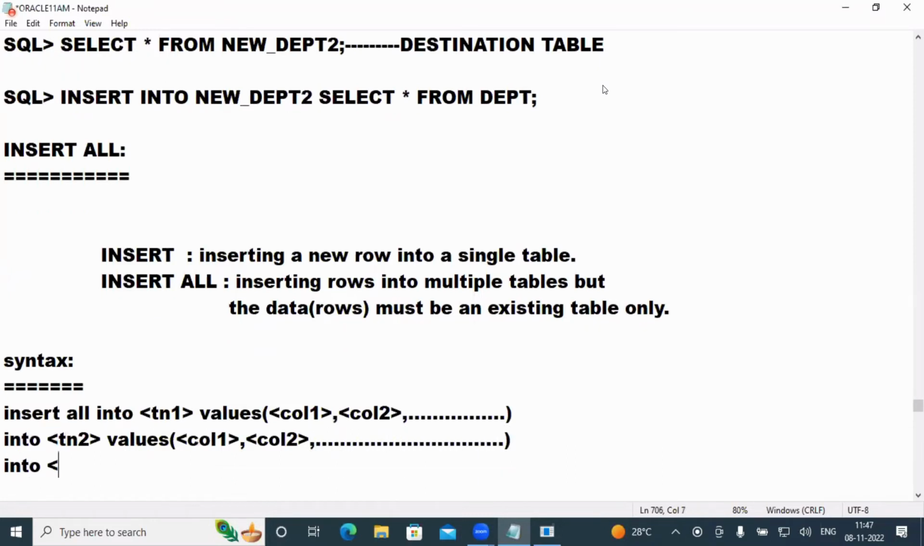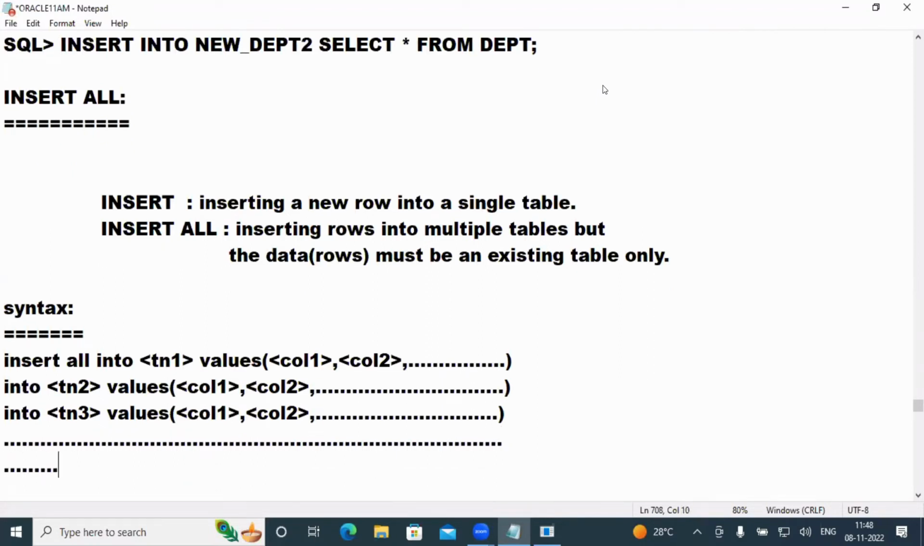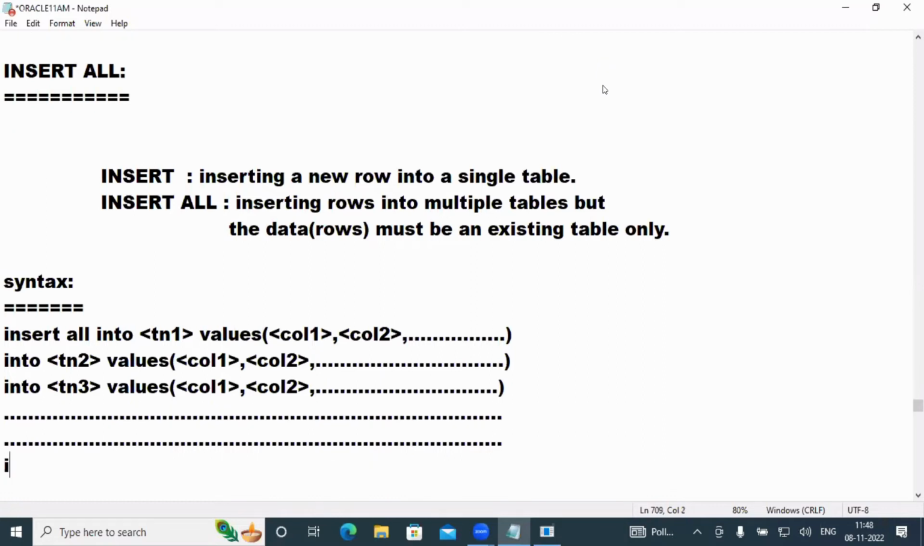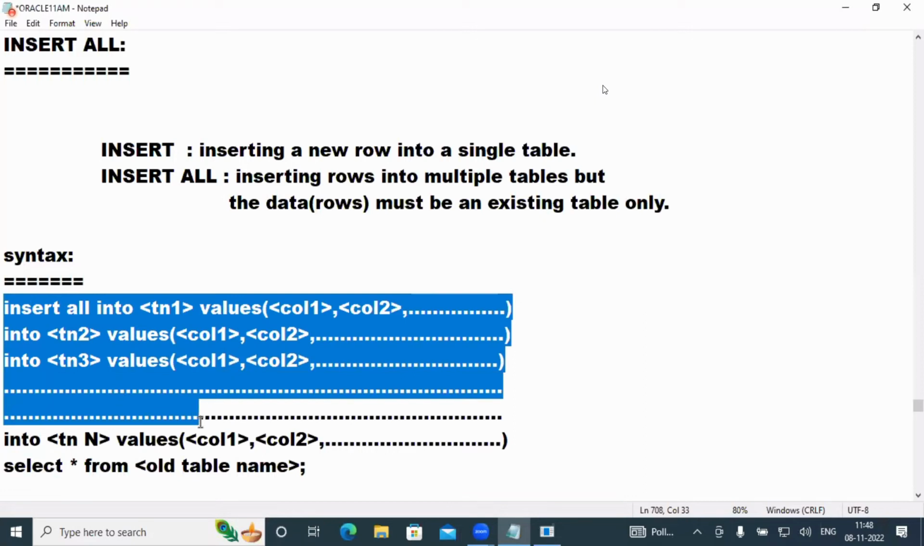Like insert into table number 3 values of column 1, column 2, and so on. Like this, you can give any number of tables, and finally into table name n values of column 1, column 2, and so on. At the end of the query you should write select star from old table name. Finally close. That means the old table's data is retrieved and stored into different tables.